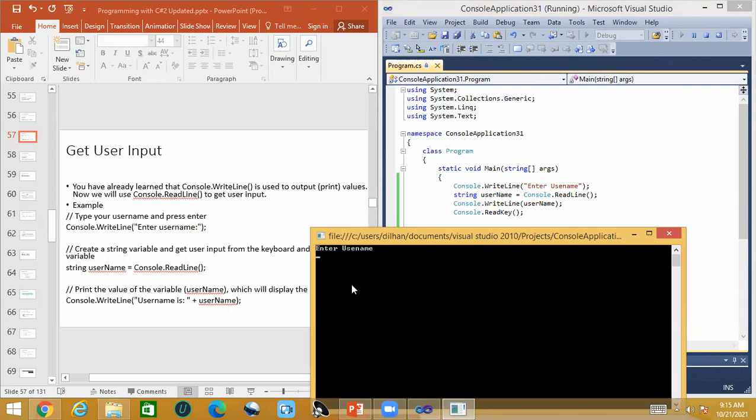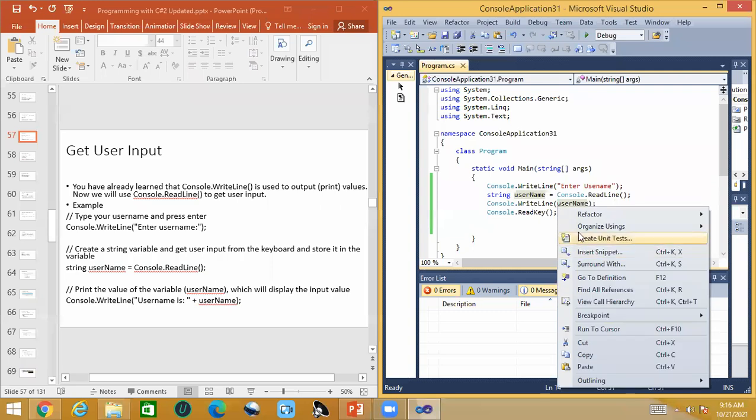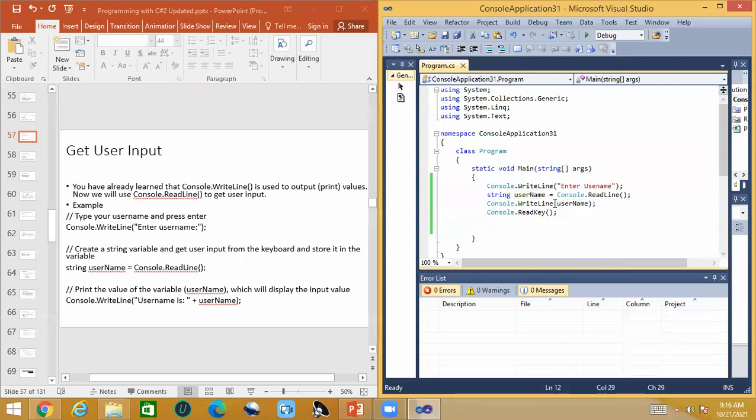Any username you can type. I use summon, UGC. Likewise, you can enter any username and then press enter. Then you can see this is the username which I have entered. You can modify this program with some text also, like "Your username is", and then put this value. Such kind of things you can do, like this. So I'll tell you.